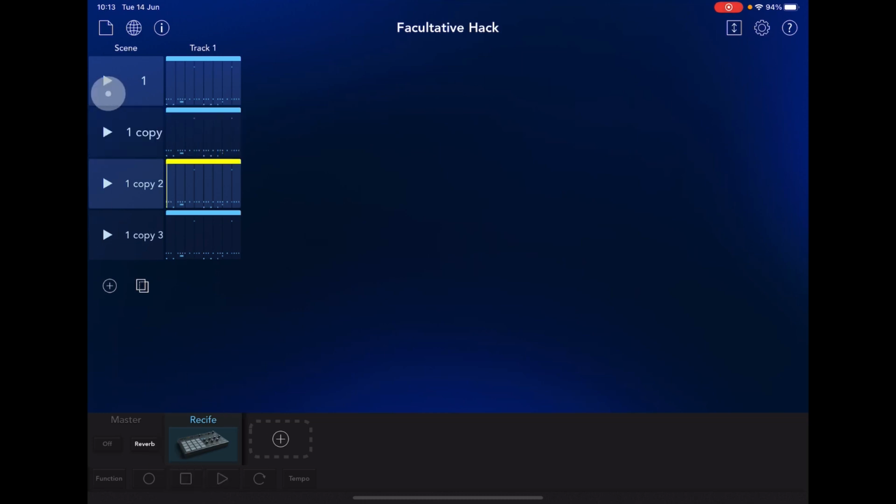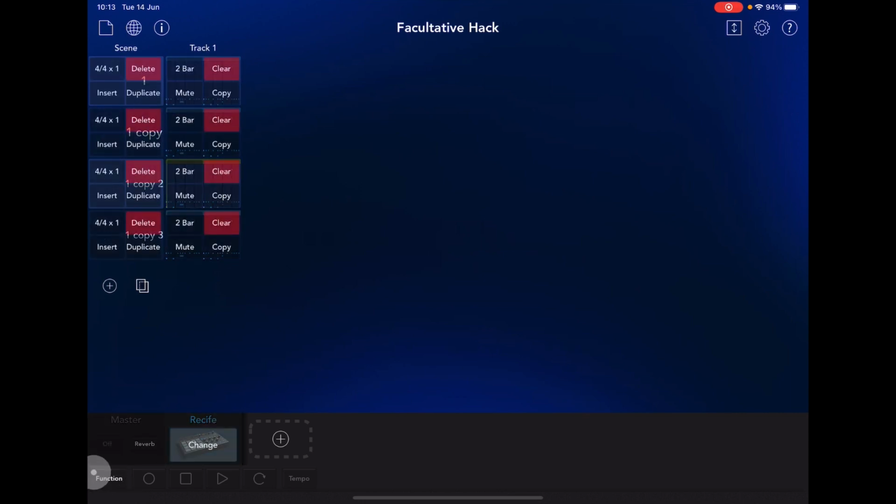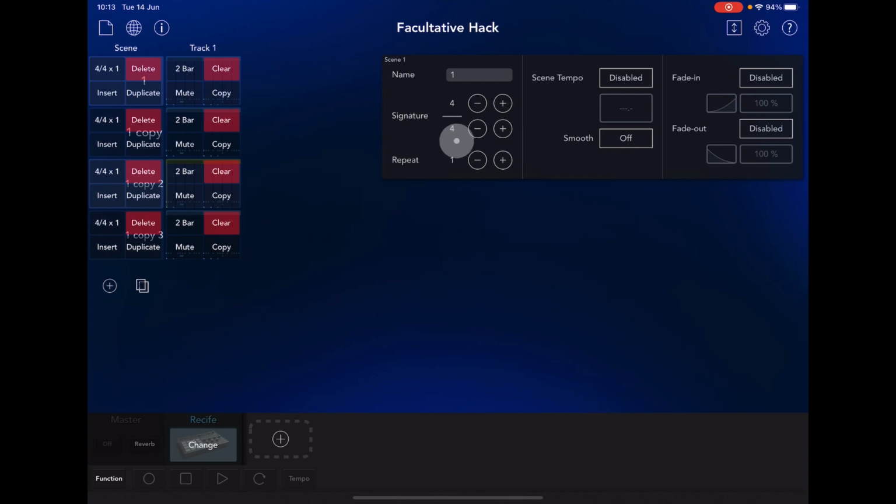Right, so go back to our pattern. In fact, let's hit function now. Okay, function, and this menu will appear. Where it says 4 times 1, tap on that. Now, this will be dependent on what your time signature is. You can also set your time signature to be whatever you like. So you could have it 3/4, 2/4, you could have it 7/8, whatever you want. And you'll see it will change here, okay?